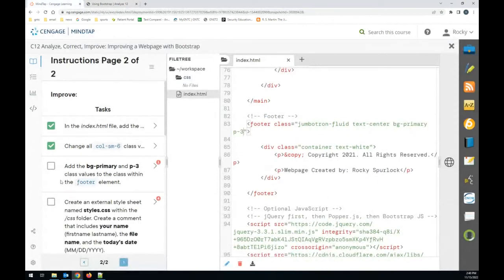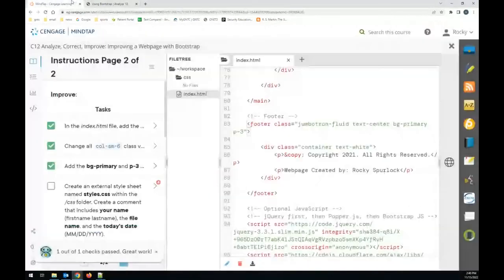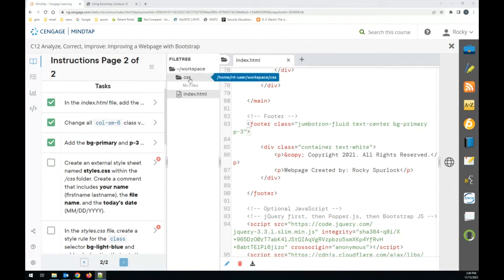So we'll put those back in. We'll run our check. We'll update this. Because now we're going to create an external style sheet. The style sheet is going to be named styles.css. It has to go within the CSS folder.